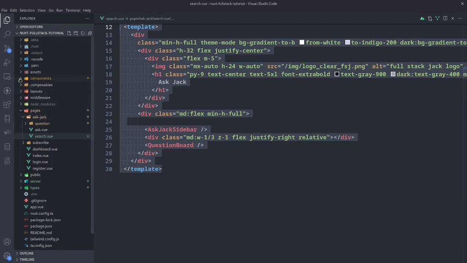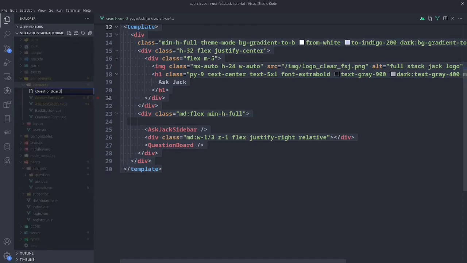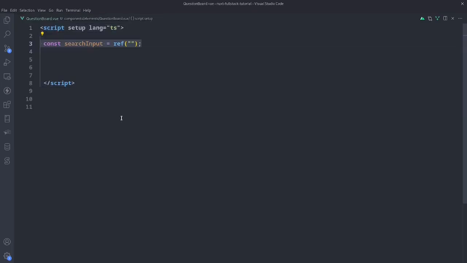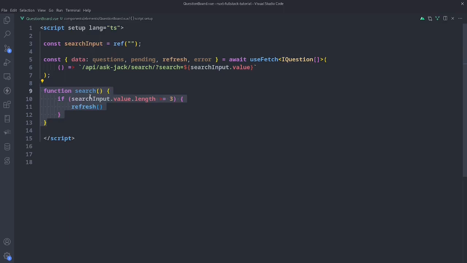The question board we will create inside of the components folder, and then we can add a questionBoard.vue. We'll also add our script tags. Then we'll have a search input, which is a ref set to an empty string at first. Then we'll have a useFetch function, which also allows us to refresh, important here, because whenever we search and the search value length is greater or equal to 3, so whenever someone puts in 3 characters, we want to start searching, and we're going to want to rerun this function each time. So that's what this refresh does.